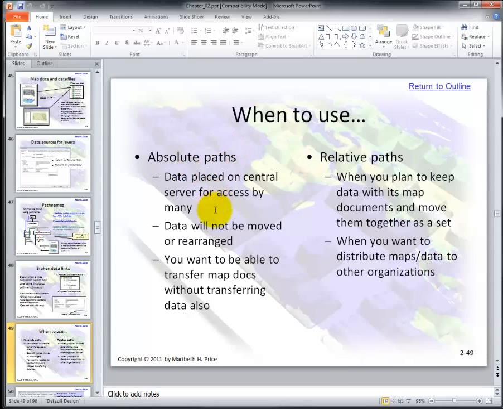When do we use absolute paths? When data is placed on a central server for access by many, and data will not be moved nor rearranged. You want to be able to transfer map documents without transferring data. We can just put a big X on this one because we always want to use relative paths. When you plan to keep data with its map document and move them together as a set. And when you want to distribute maps and data to other organizations, you send the data with the map.